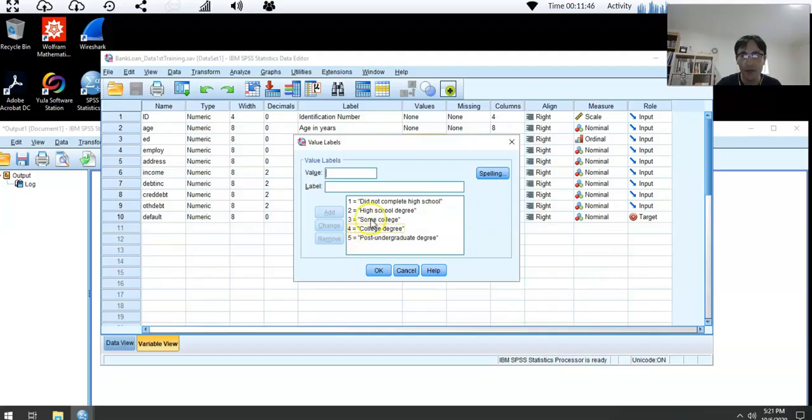Now, is the difference between 1 and 2 the same as the difference between 3 and 4? It's unclear. We don't know what exactly it means for a person who did not complete high school. Is it 8 years of education or 11 years of education when they dropped out of school? We don't know that. We do know this person didn't complete. So 1, 2, 3, 4, and 5 are not equally spaced intervals. We cannot assume that easily.